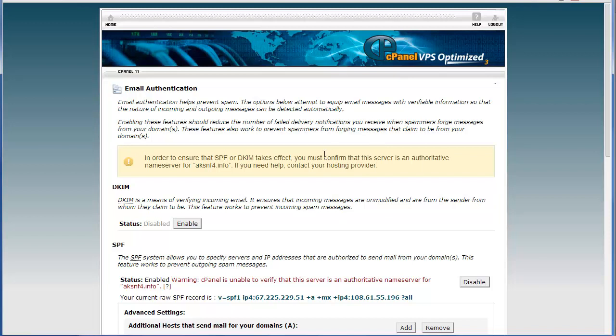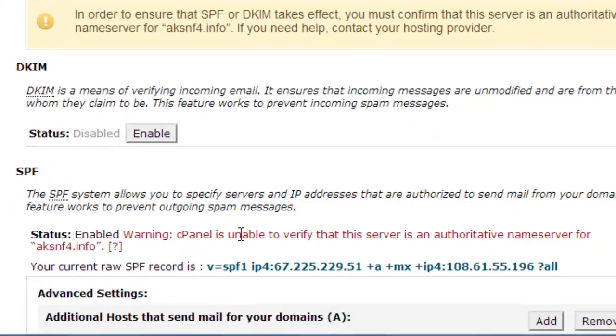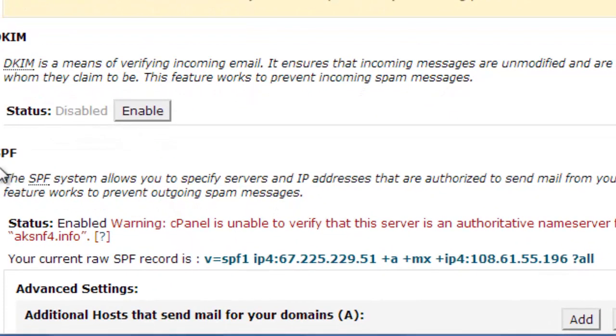In the email authentication section, which I've just gone into, I've already enabled the SPF. You'll have a button that says enable on it, just like this one here under DKIM. Since I've already clicked the enable button, I'm now shown the disable button. But since things are not properly set up on my server for the SPF, I get this warning that says cPanel is unable to verify that this server is an authoritative name server. Basically, it's saying that the name servers I'm using for this particular domain are not what this cPanel is looking for. That's because I'm on a Liquid Web server and I'm using the Liquid Web name servers.